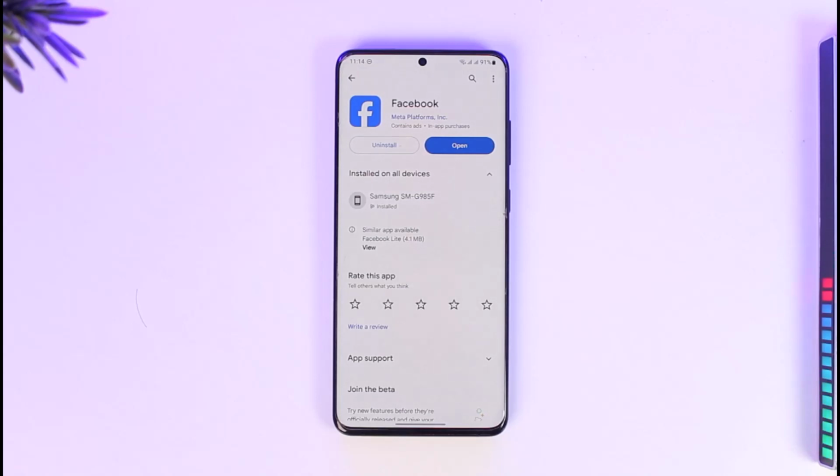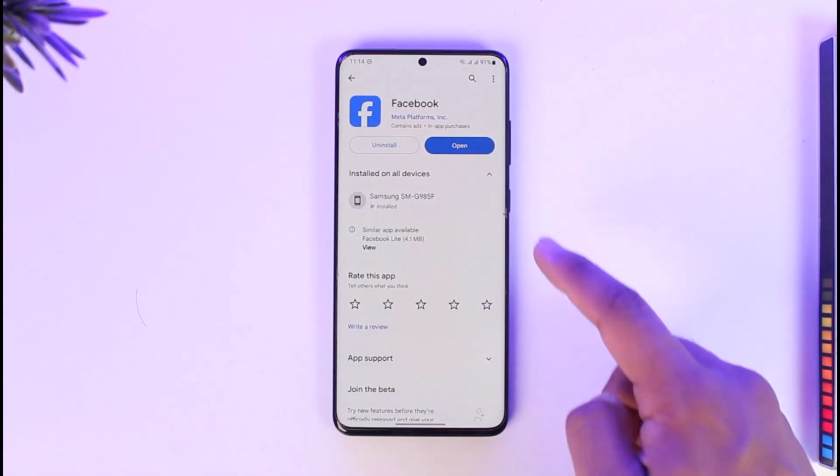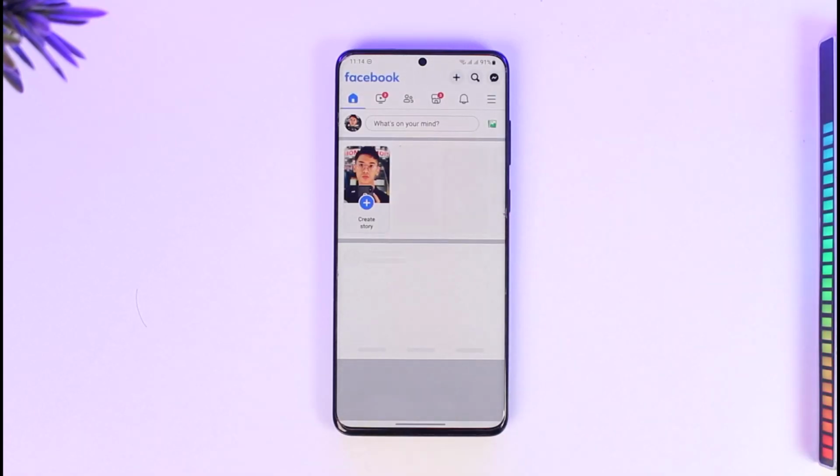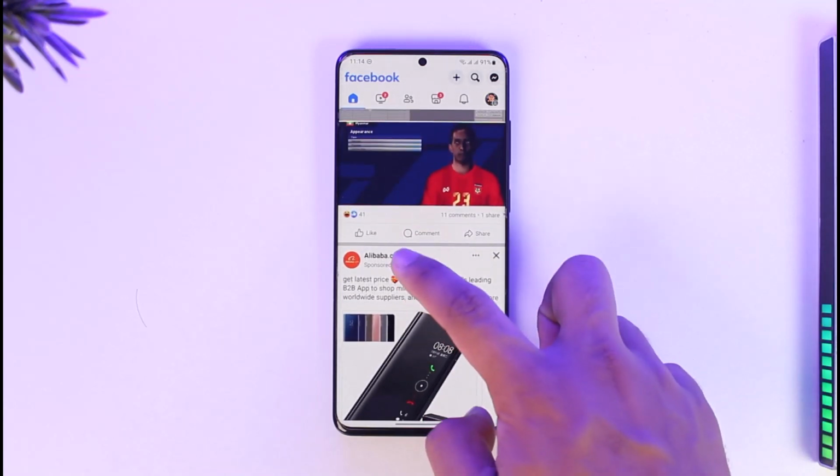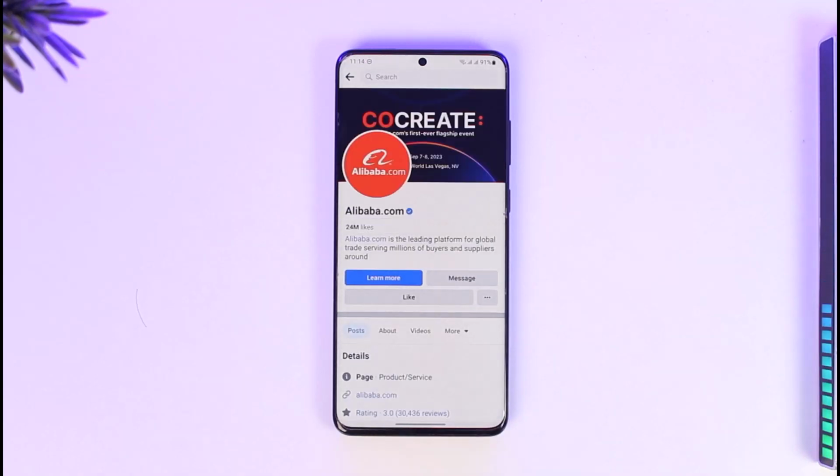So if you want to share your Facebook page link, it's actually quite simple to do so. All you have to do is open the Facebook app. Now whether it is your own page or other people's page, it doesn't really matter. You just need to go to a certain page over here. It could be your own page, it could be someone else's page, as I said.